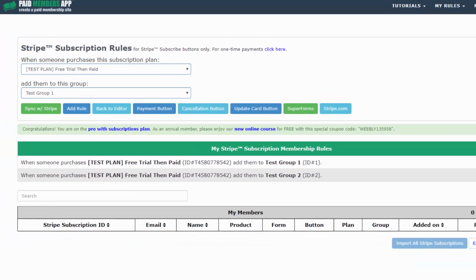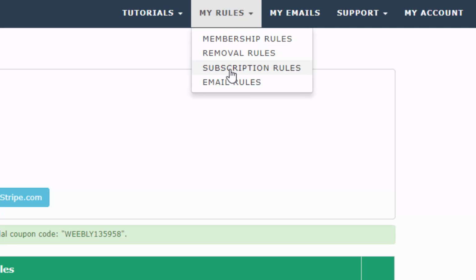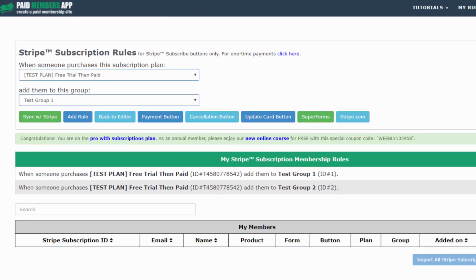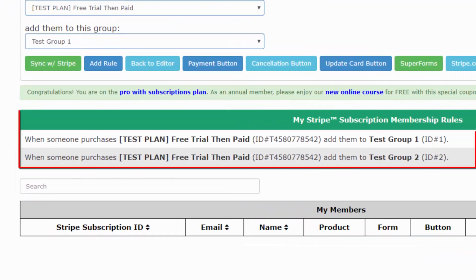And let's see, I have two rules already set up. So I've gone to My Rules, Subscription Rules, and clicked on Stripe because this is only for Stripe. So the coupons are created in Stripe, and we're in Stripe Subscription Rules. I've created two rules. When someone purchases my test plan called Free Trial Then Paid, then they're added to Test Group 1, and when they purchase that plan, they're also added to Test Group 2.